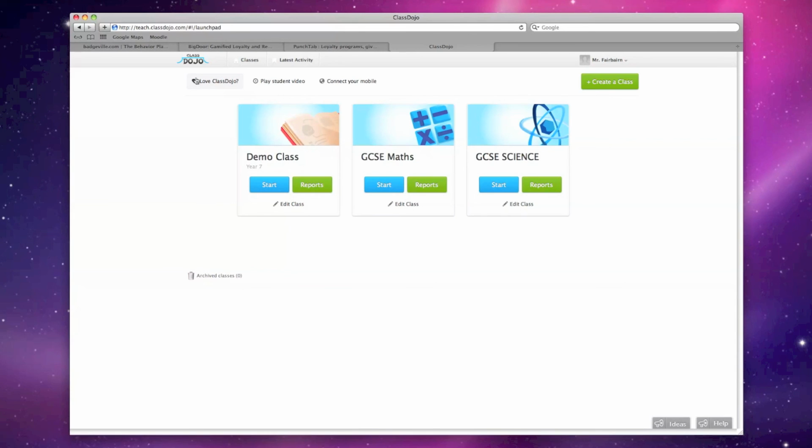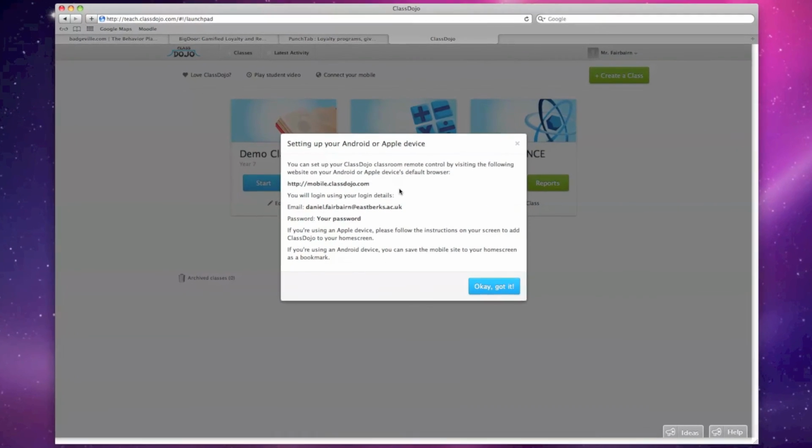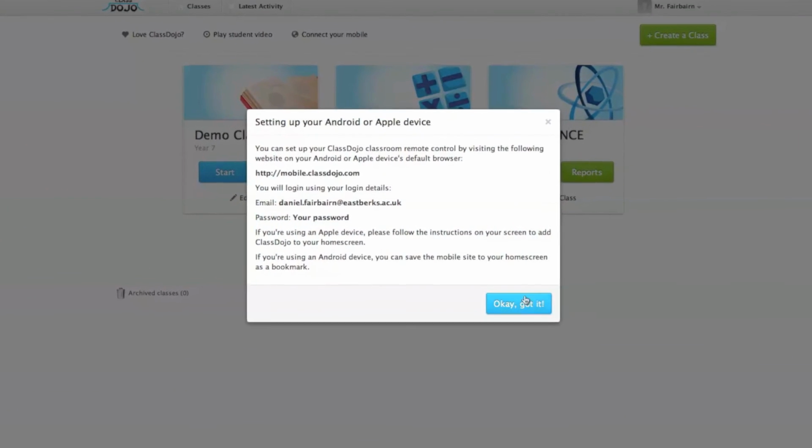Now, another great thing on Class Dojo is you don't actually need to be walking around. You don't have to have the Class Dojo application open on your smartboard the whole time. You could be walking around the class using it on an iPad or on your mobile phone if you've got a smartphone. That's really simple to do. From the class overview screen here, you can click on Connect Your Mobile, and it takes you through the steps that you need there.